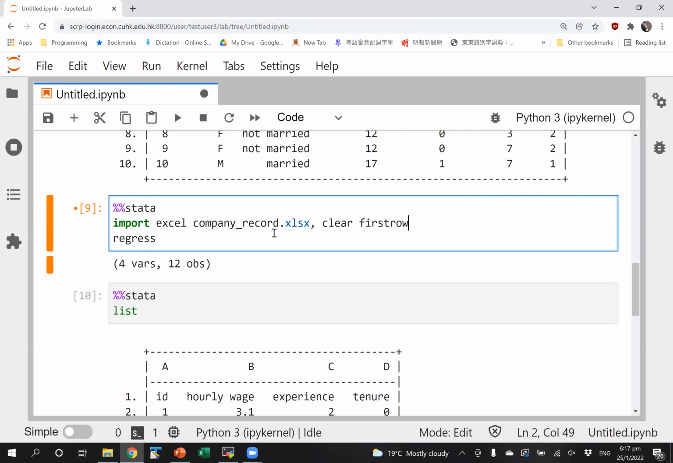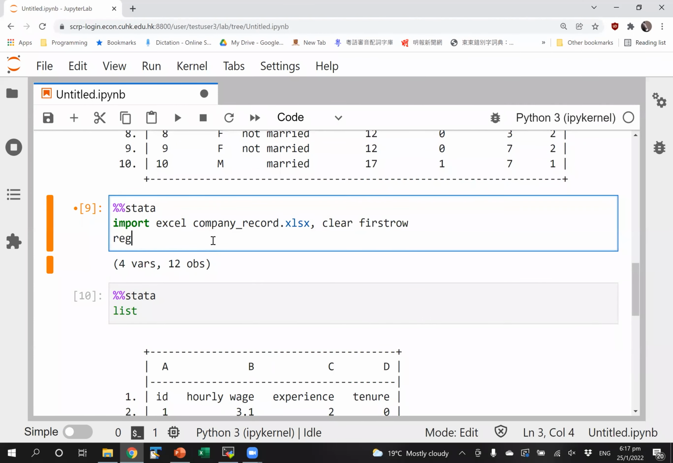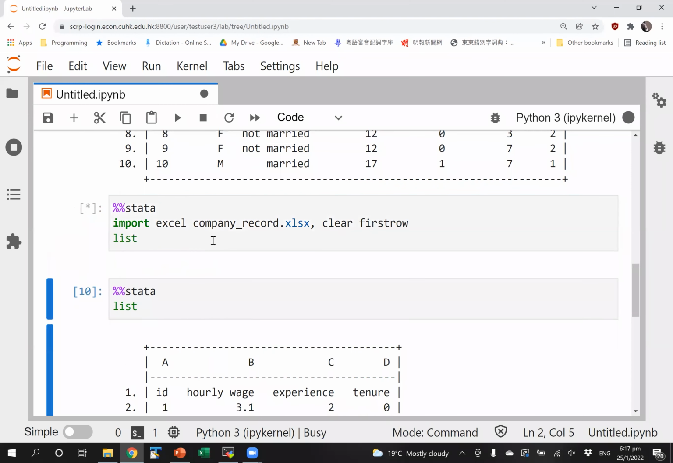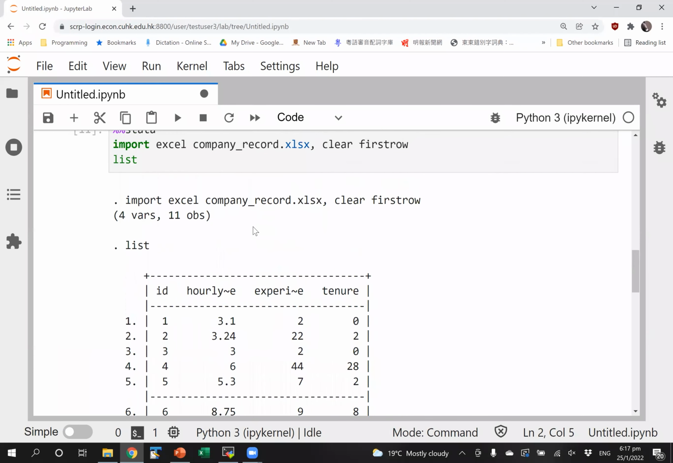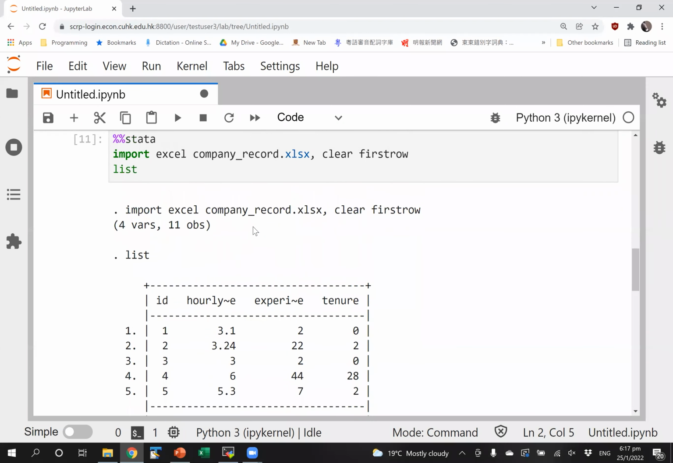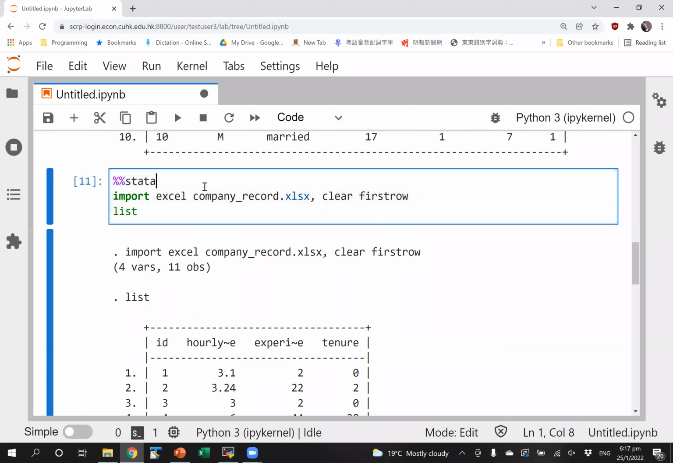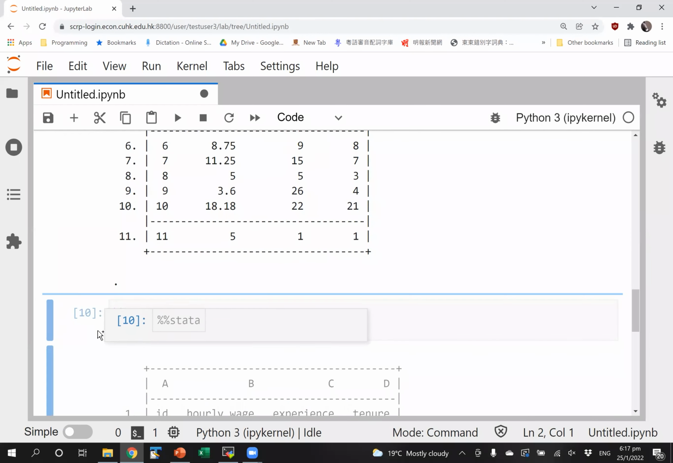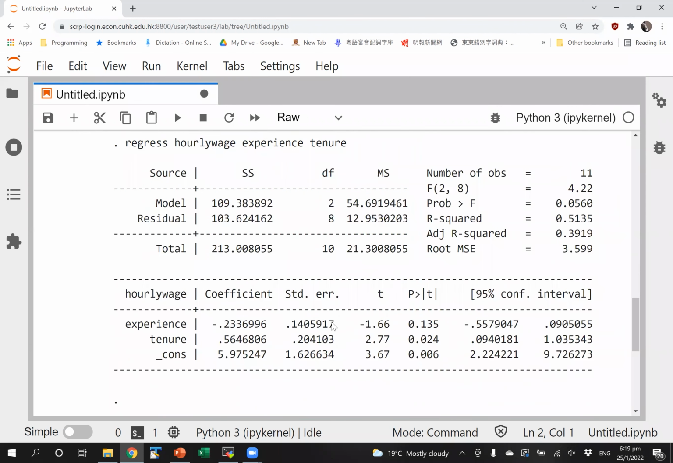And if you do that, I'm just going to type multiple things in one command now. Okay, list. Now it works, right? The variable names are here. And just to continue what I did just now, you can have multiple commands. Now I'm just going to do a regression. Regress hourly wage on experience and tenure, and there you go, the standard Stata output of running a regression.